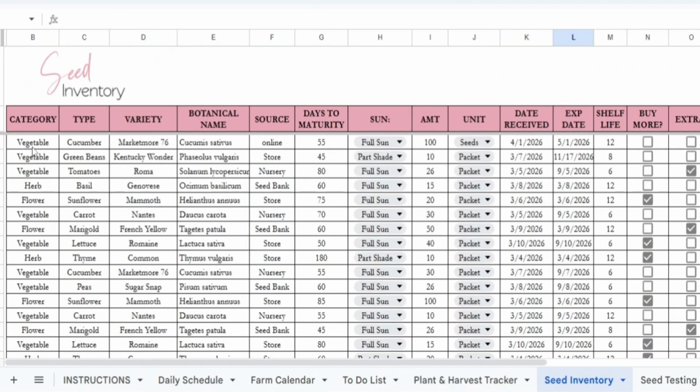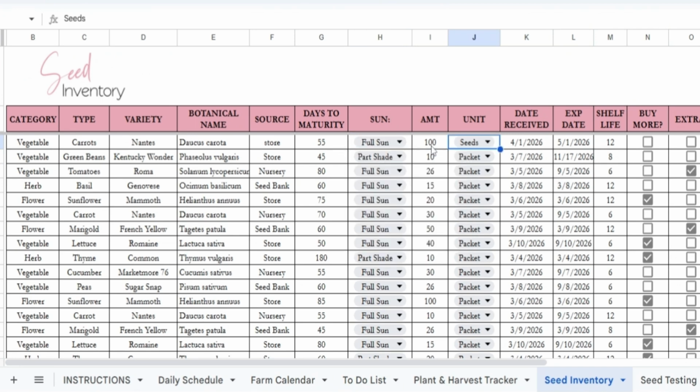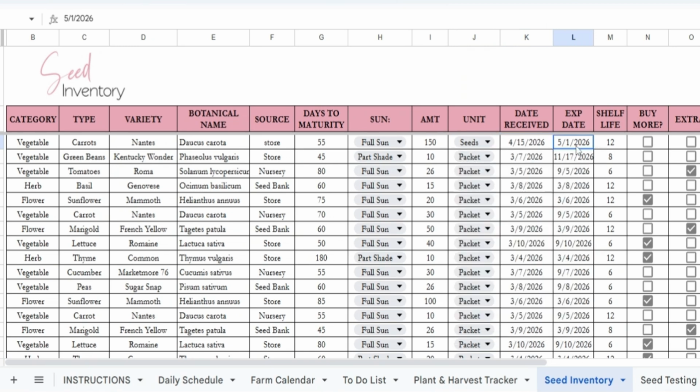The next is to track your seed inventory. So you can put the name of the category, the type, the variety, the botanical name, where did you get the seed, how many days to maturity, and then does it need full sun, part shade, part sun, or full sun. You can choose the amount that you received. Was it 150 grams, packets or seeds? What date did you receive it, and the expiration date.